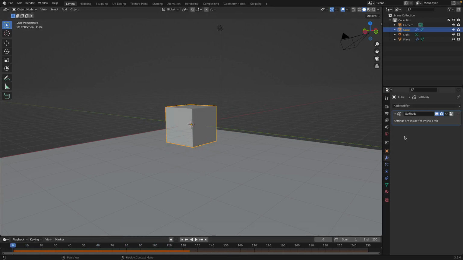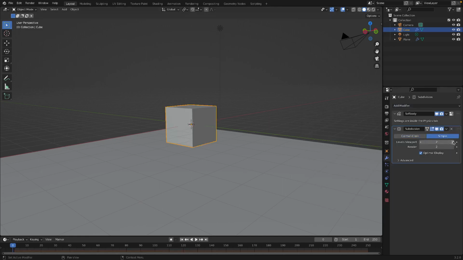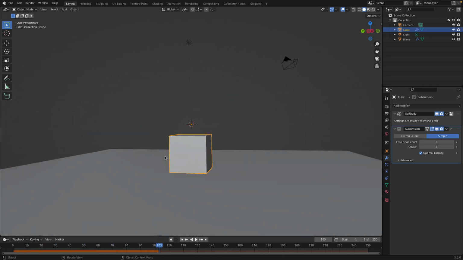Now let's add a subdivision. Let's do subdivision surface as a simple, increase the resolution, and move it before the soft body. So now if we hit play, it should bend a bit more.